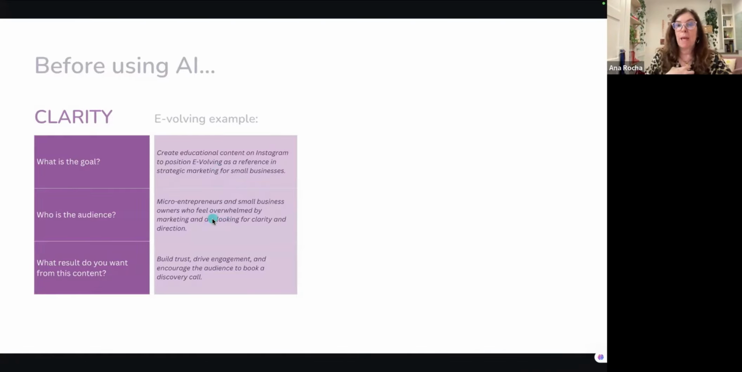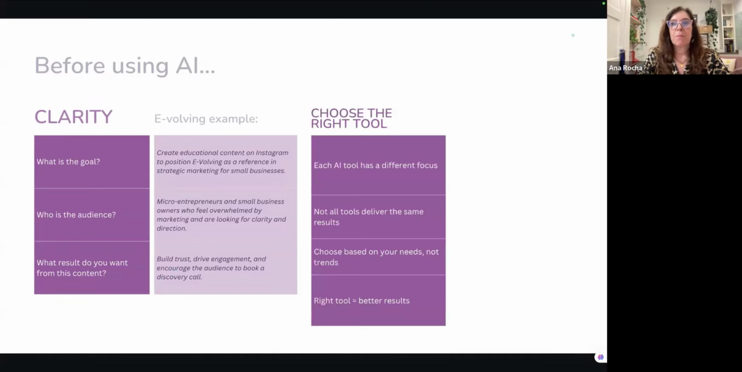In my case, my small business clients feel overwhelmed by marketing and they're looking for clarity and direction. Most of them have some experience and some knowledge in marketing. Some of them are launching their business. What results do you want from this content? In my case, build trust, drive engagement, and encourage the audience to book a discovery call. I'm already saying that my goal is to position myself, and my end result is for people to book a call to talk to me.